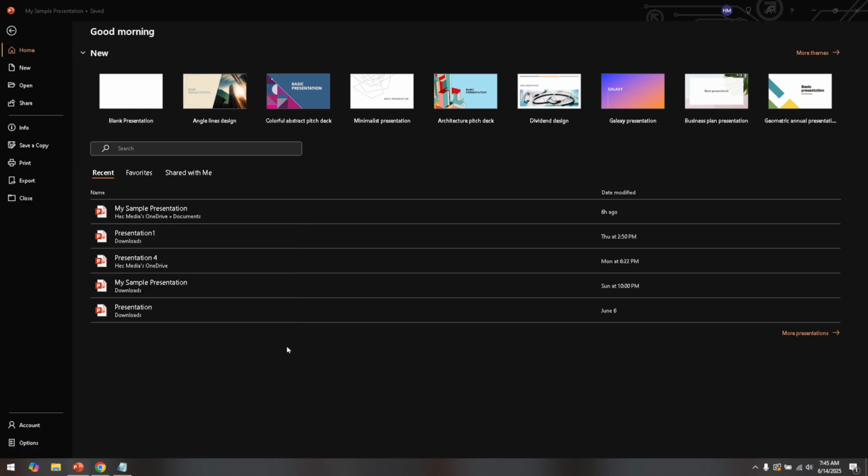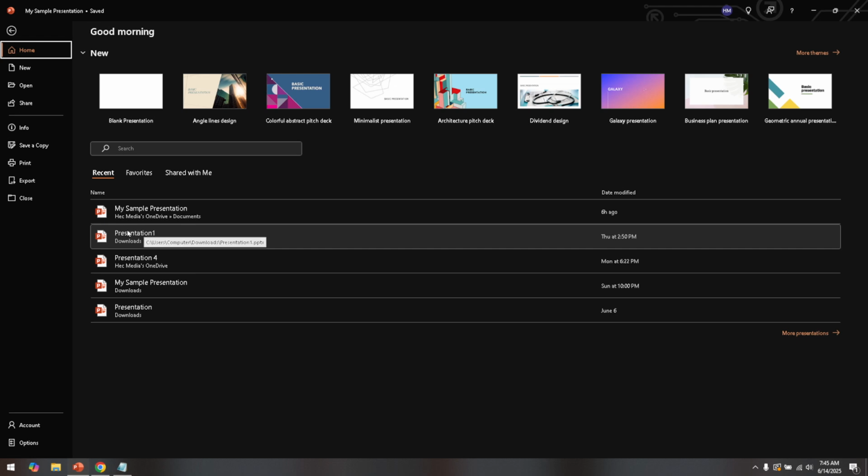If you don't have one prepared, don't worry, you can start with a new slide or use a template to ensure you have a suitable background for your 3D object.